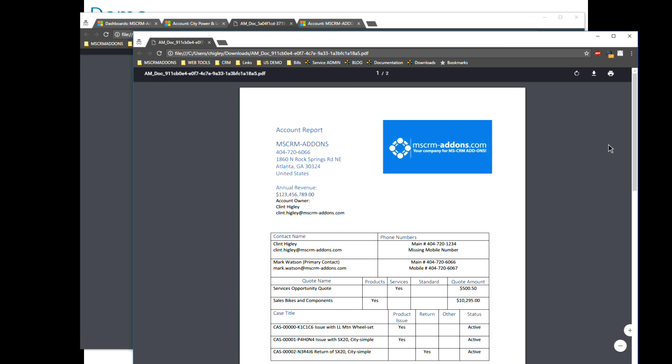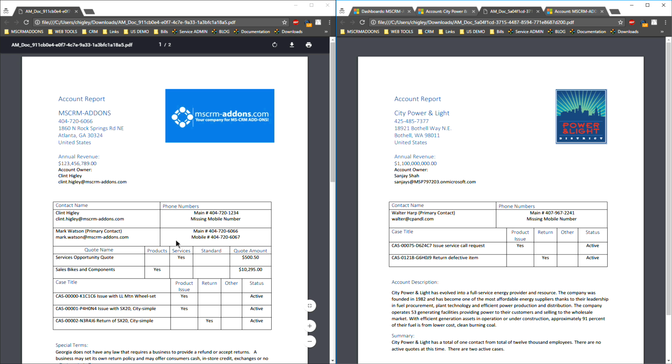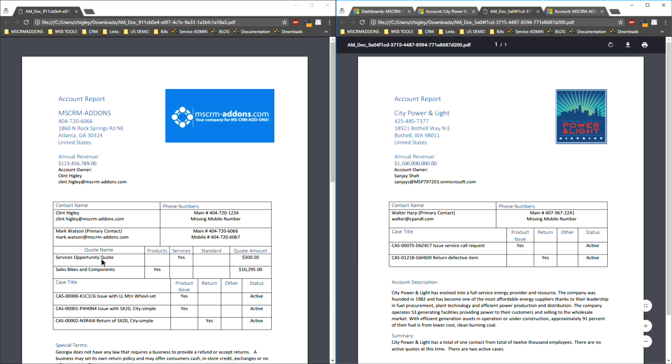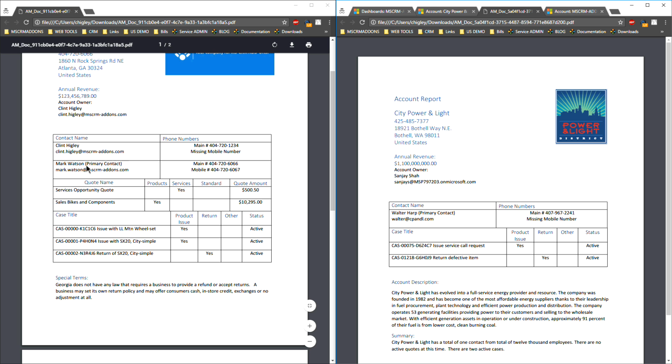So now let's get these side by side so we can see them and see what we got. See a couple differences here. You can see here I'm dynamically adding in the different logos. Again, I've got my tables here. One of the nice parts is you can see the differences here because the City Power and Light does not have any quotes. I'm actually hiding that table. That's actually DCP functionality where if a table's empty, you can hide it. So you have totally different dynamic documents here.